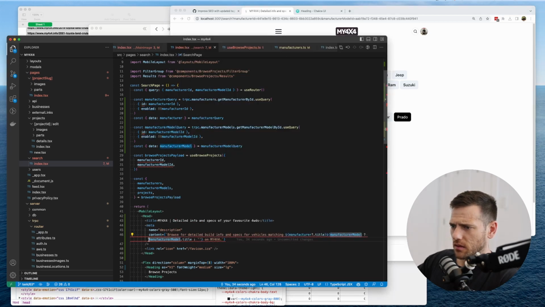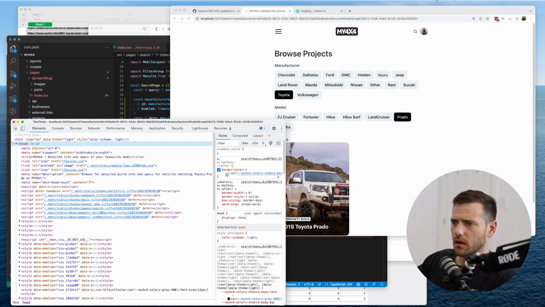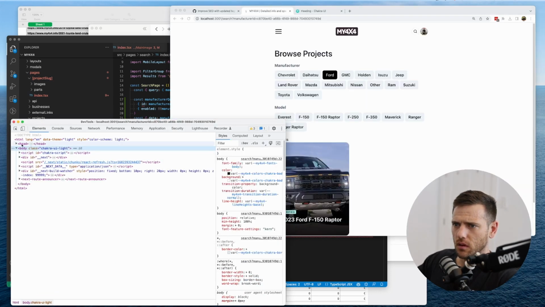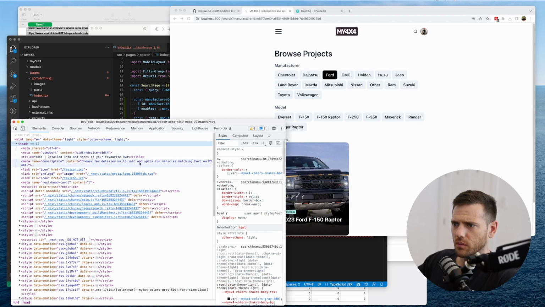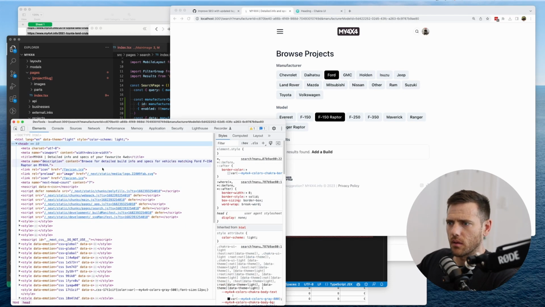So this actually has to be a string again. It's a bit ugly, because we need to add that space in there. So we're going to have a space. What does it look like? Toyota Prado. Now what we're going to do is say forward, just forward. So we're going to say browse for detailed build info and specs for vehicles matching Ford, on my 4x4. And then we're going to say, yep, F-150 Raptor. What does that look like? Matching Ford F-150.